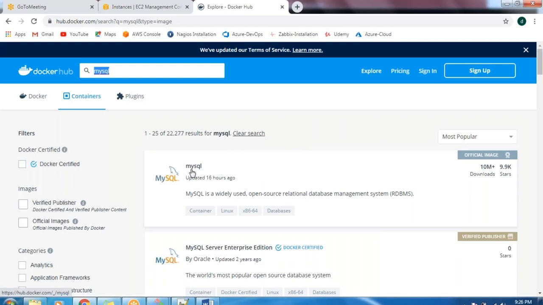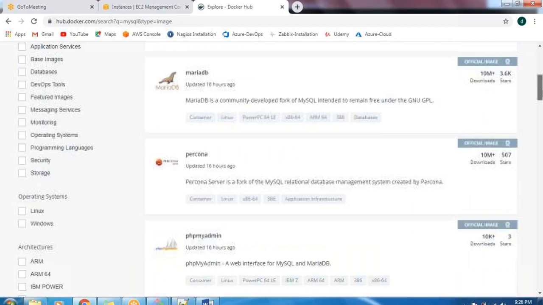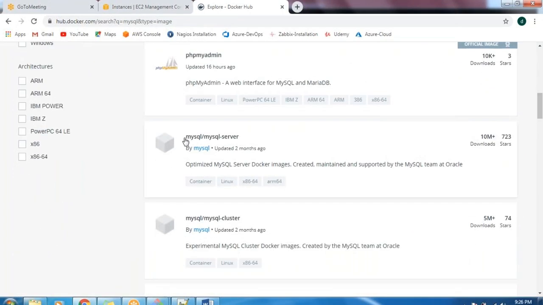As you can see, this is mysql, and there is no slash here. Whereas the other images you can see here, mysql slash mysql-server, and here also further down. Whenever you find a slash, that indicates this is a customized mysql image. So always use the official image, guys, not the custom one.